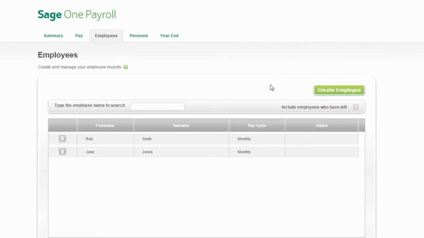If an employee is adopting a child, he or she may be entitled to statutory adoption paternity pay, or SAPP. Sage 1 makes recording adoption pay simple by calculating the figures for you. Before recording SAPP in Sage 1, you can check your employee's eligibility by going to the HMRC website.